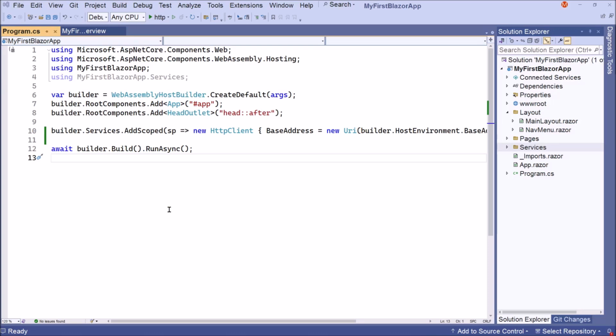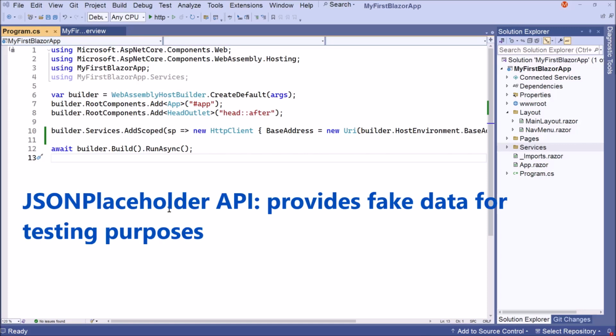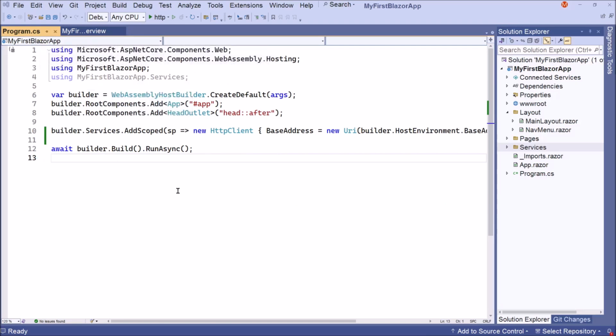Blazor WebAssembly can also call web APIs. Let's see how to fetch data from a public API and display it in our application. We will use the JSONPlaceholder API, which provides fake data for testing purposes. Therefore, I just cleaned up this program.cs file. Later, I will add a service here. Now, first, let's see the JSONPlaceholder API.